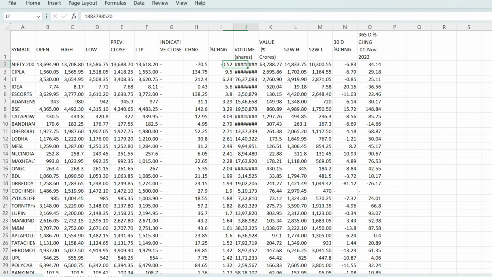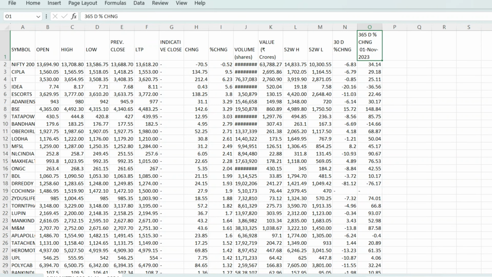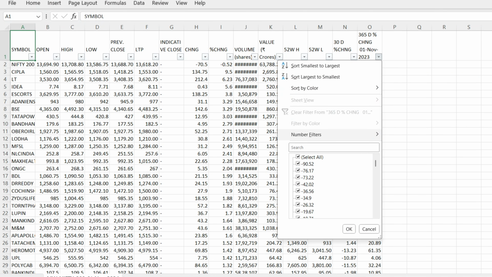In this Excel sheet, you will now see returns in the last column. This is the past 1 year return of each stock. You can arrange them in the order of highest return to lowest.